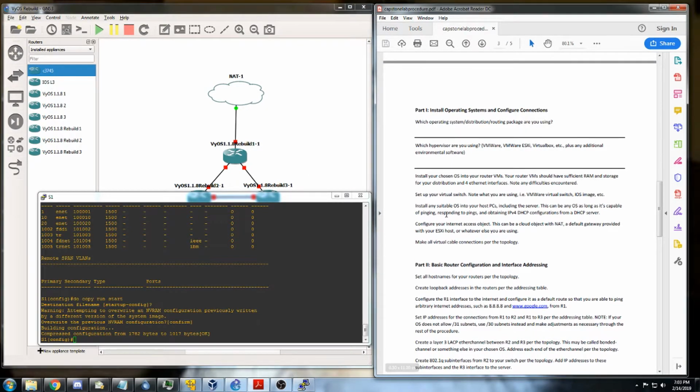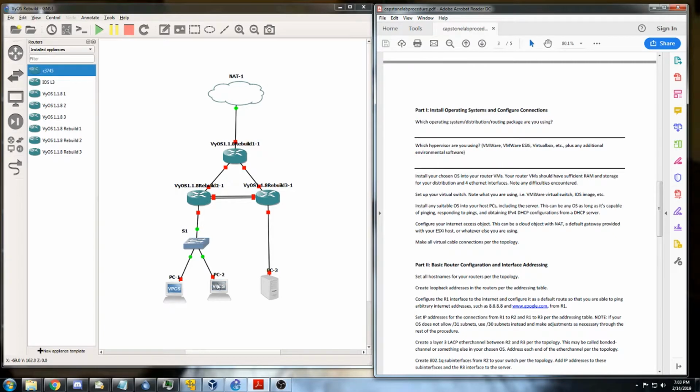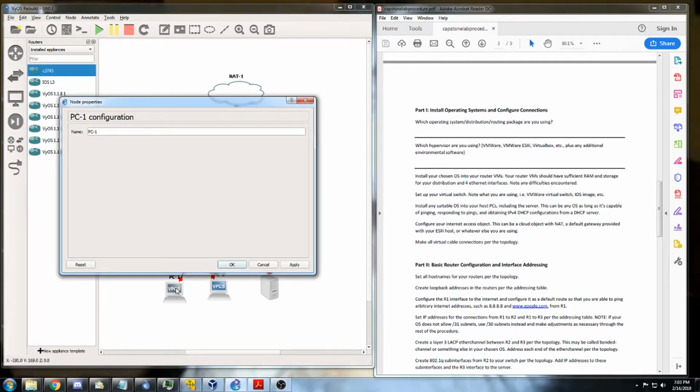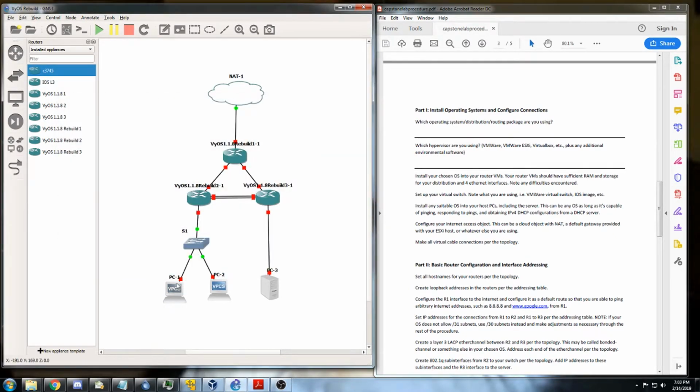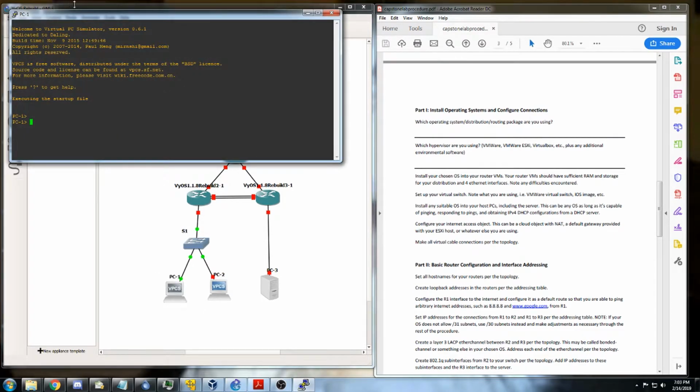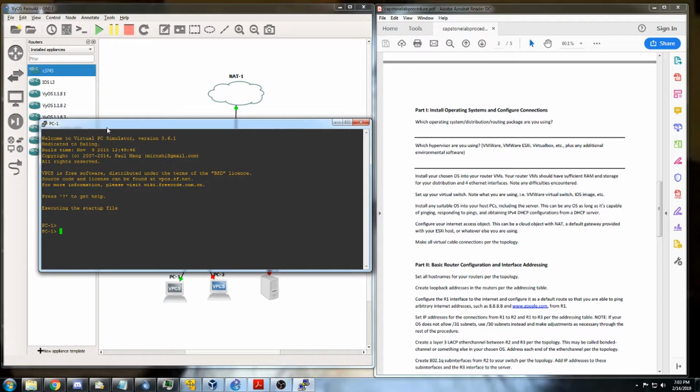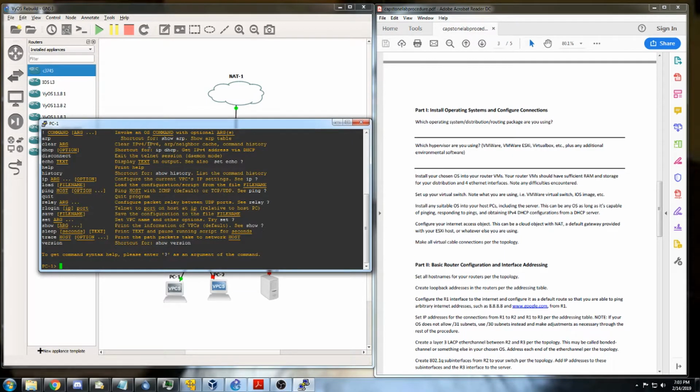So the next step under here is install the suitable OSs. We don't need to do that because we are using VPCS, and those already contain a minimal, let me turn one on just to show you, those already contain a minimal operating system. And those are the available commands. We don't really need any more than that.